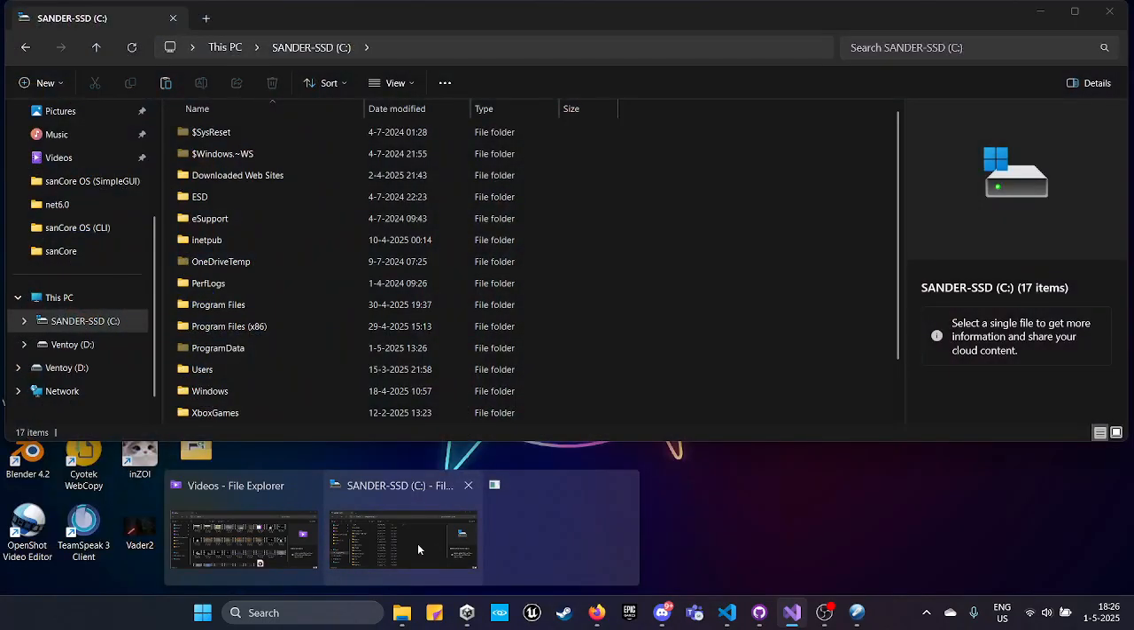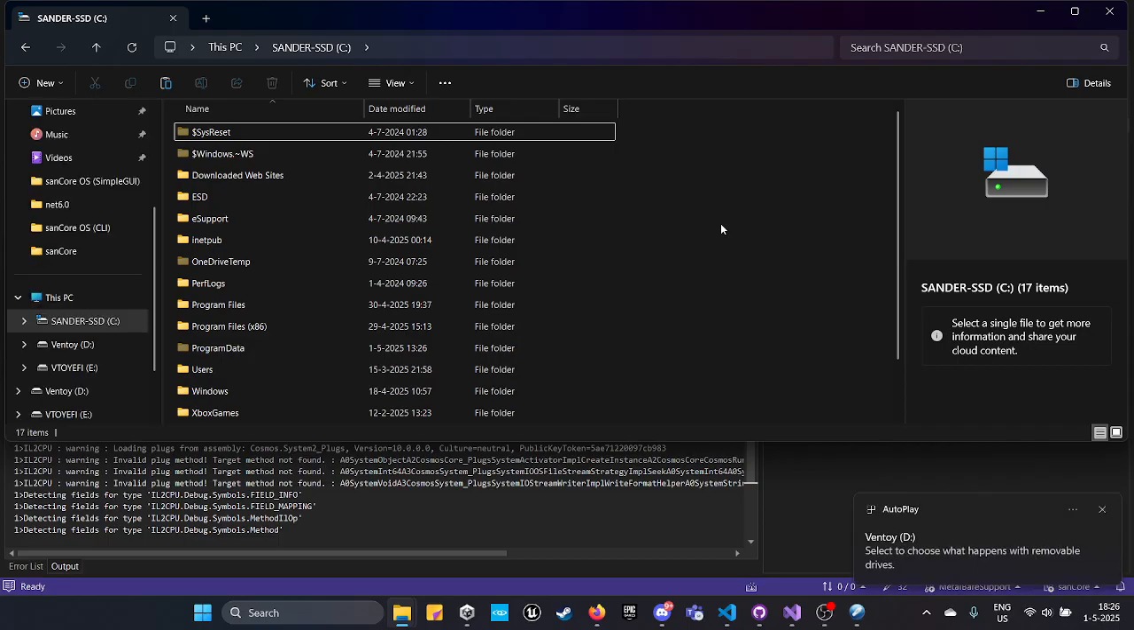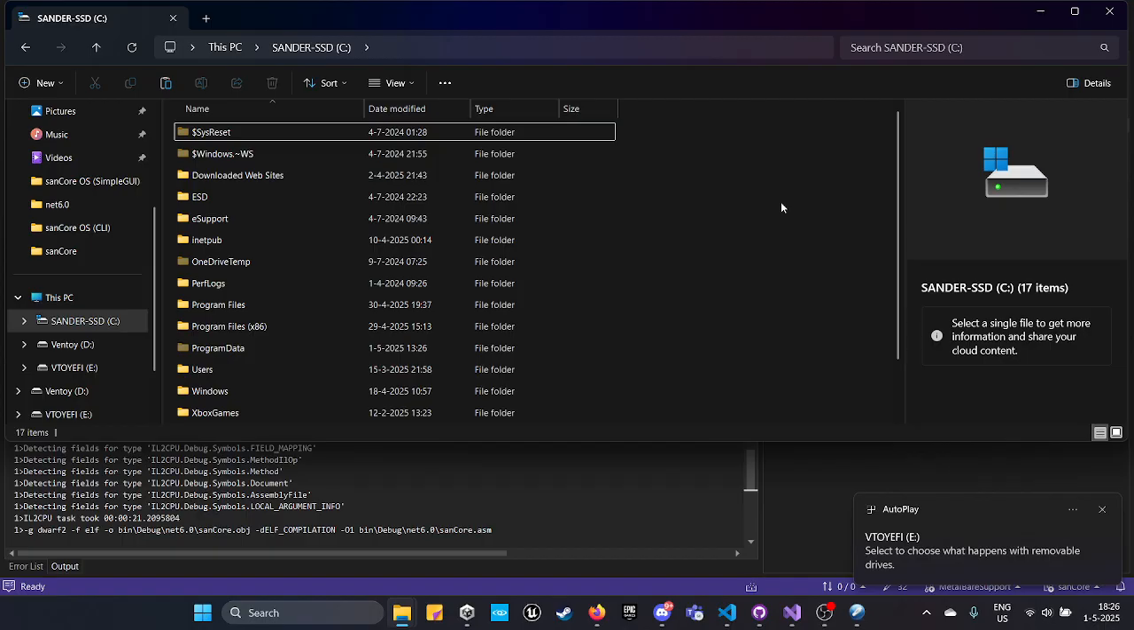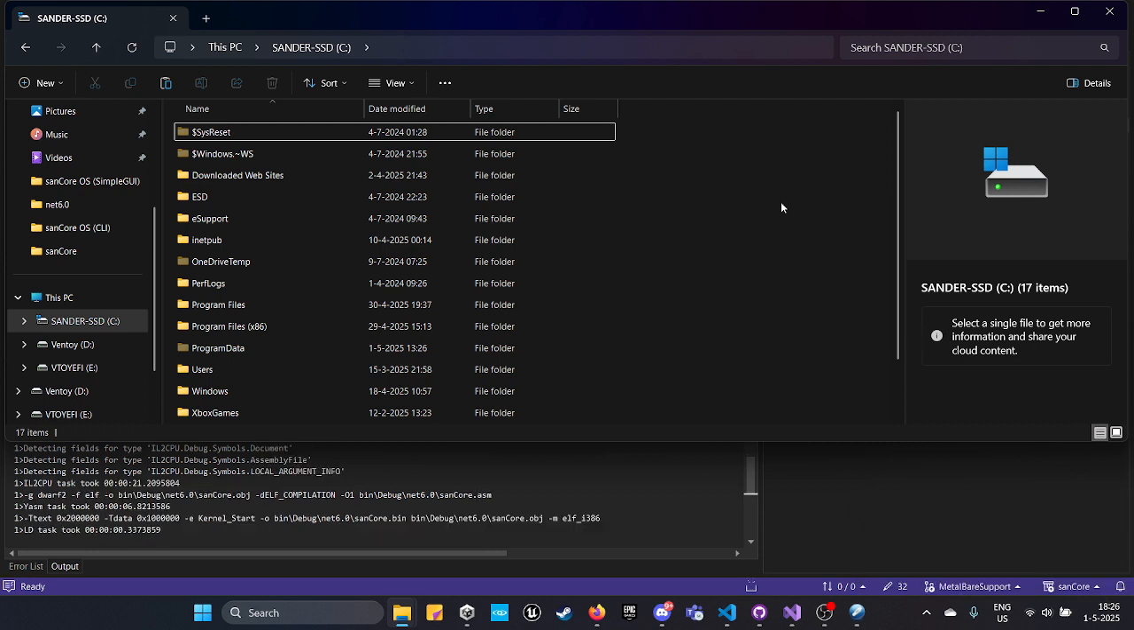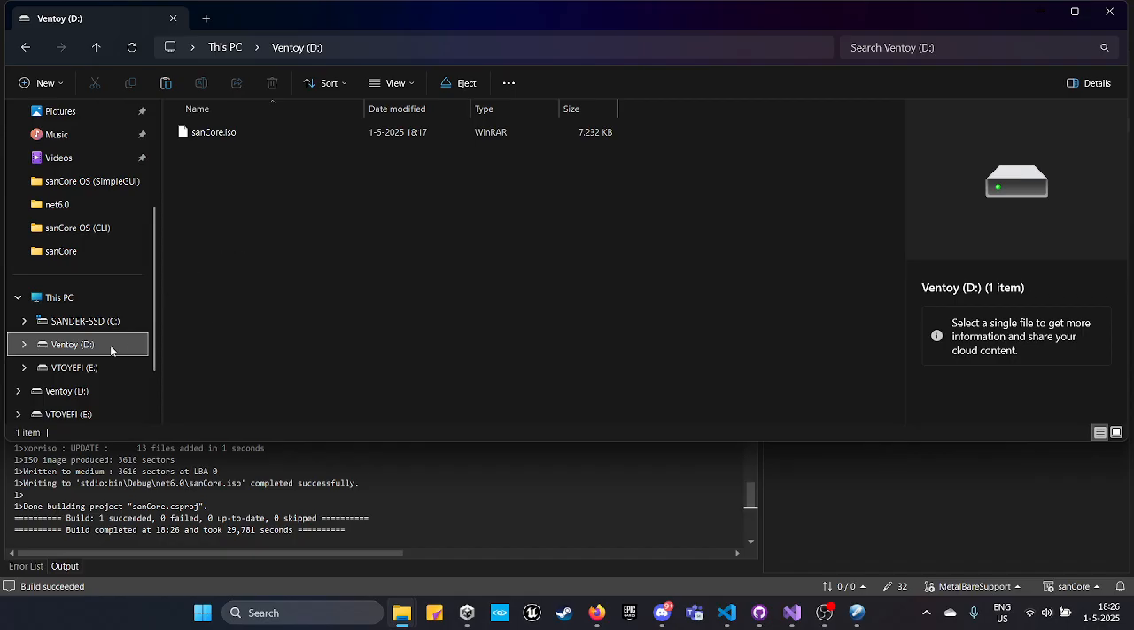I'm going to insert my USB because we're going to use a USB to actually boot it. Otherwise, we have to boot it onto the laptop's internal hard drive, but that's not really recommended. So make sure that you use a USB for that. I use Ventoy for it.